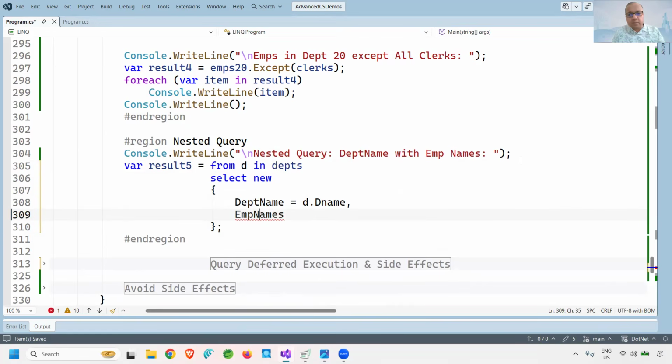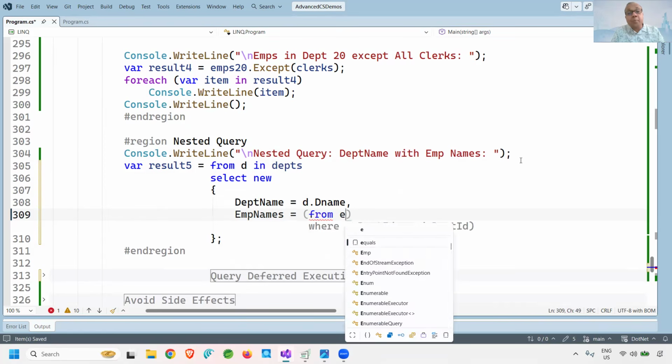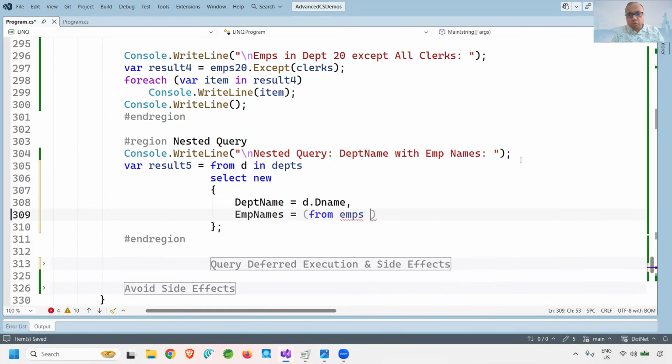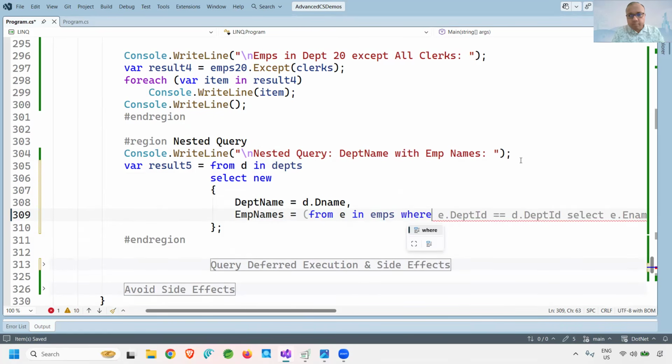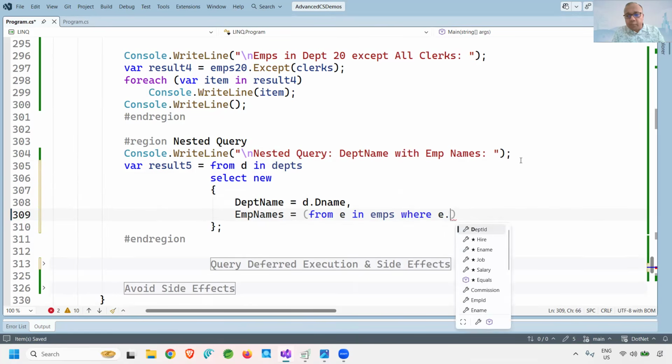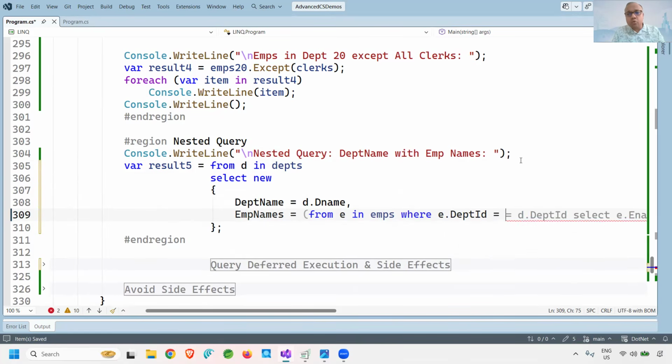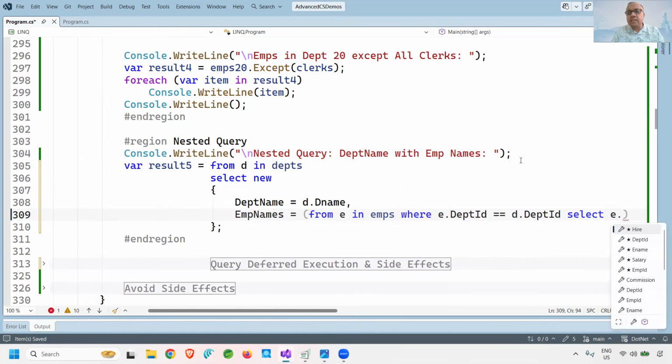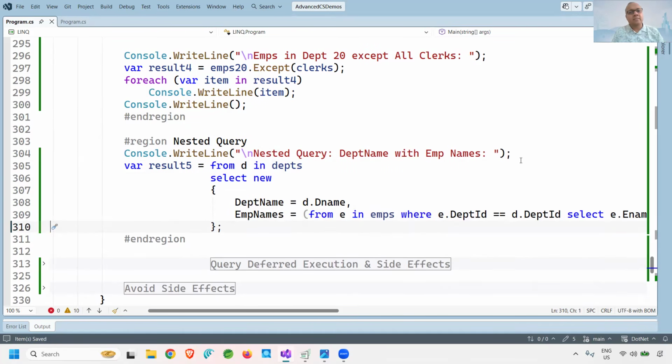These employee names I can find out by writing another query inside this. This query we will apply on employees. So from e in employees, where e.DepartmentID is equal to the current department ID, d.DepartmentID. And I want to get only the name. I can get only the name by saying e.ename. That's it. Nothing else I need to do over here.